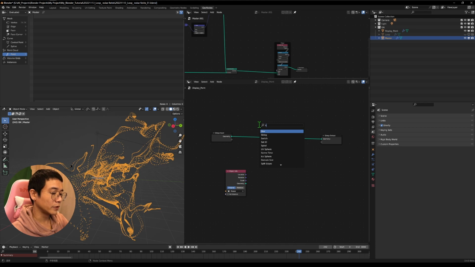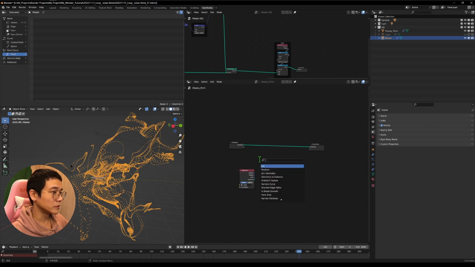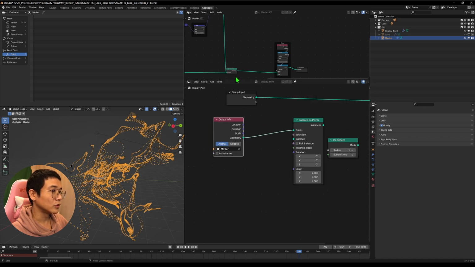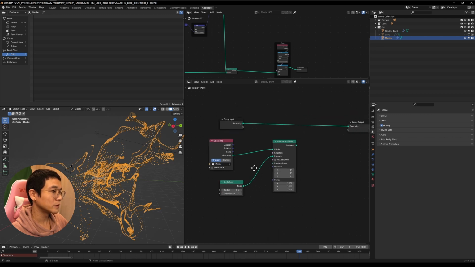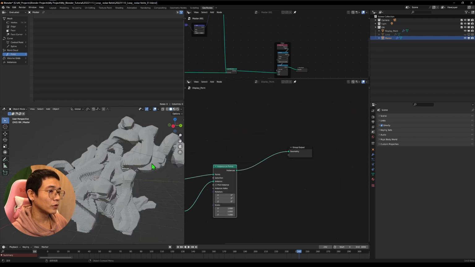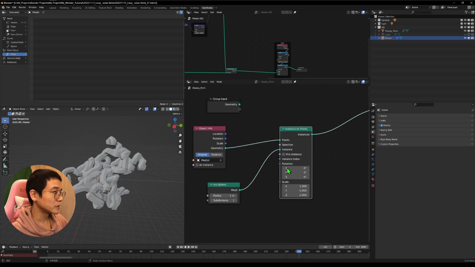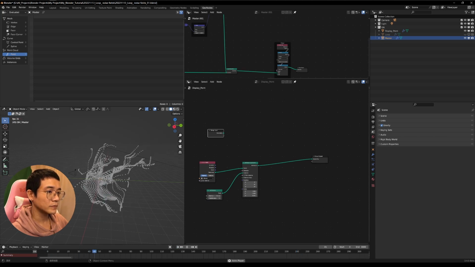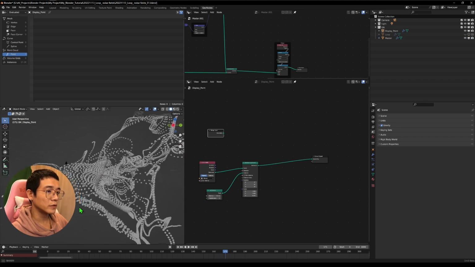So ico sphere, and we can use an instance on points. So we use this as the point because we draw a lot of points over here and we want to instance some spheres. Let's try if that works. Yes. And we can set it to be smaller. So let's use this 0.1. Now we have our points. Let's draw again. So we see these points and they all look the same size.